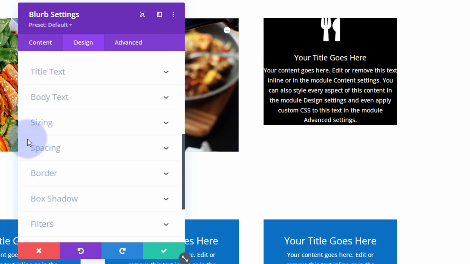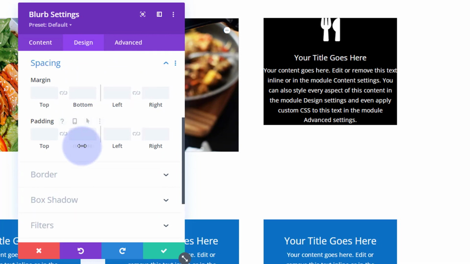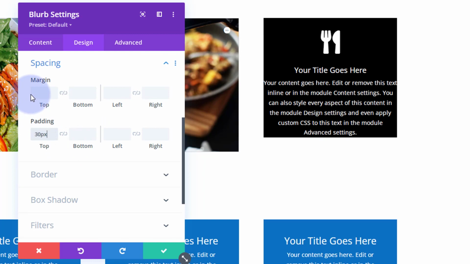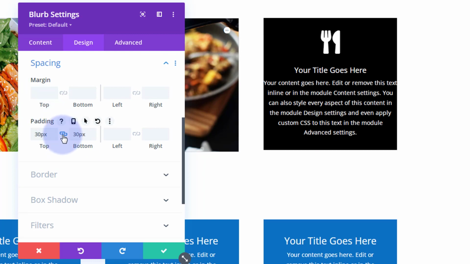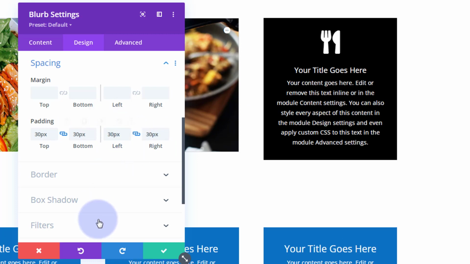I'm going to add a bit of spacing or padding. So I'm going to go down, still on the design tab, to spacing now. Padding, I'm going to give it like 30 pixels all round. And I think I'll shave off a bit of that text there. It's a bit too much text. I think it's going to be too deep if I put 30 left and right. Yeah, it's pushing it down further than I want.